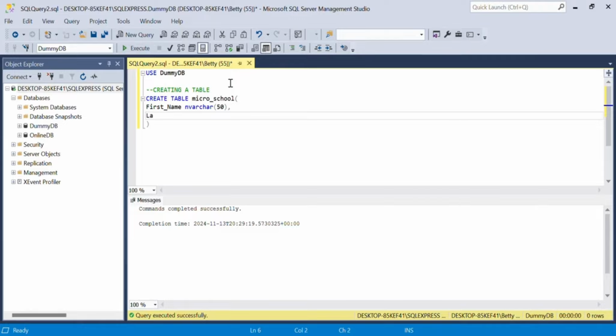The next column is last name, also text or nvarchar, 50. Now my age, I'm going to create an age column and I want it to be a number. And so the data type for the age column is going to be int. And then finally, a class column, also going to be text. So I'm going to end by closing the brackets.